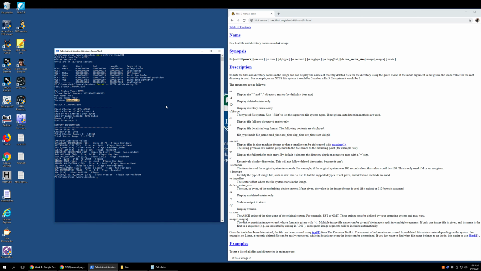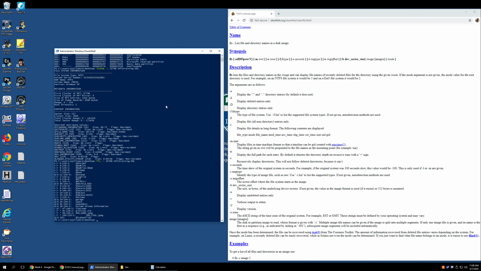So just for easy, we're going to keep hitting up on our keyboard, bring up what we just typed, or you can type it all by hand if you want. I would prefer it as easy as possible. And we're just going to back off what we used for fsstat and replace it with fls. Hitting enter on our keyboard is going to show us some of the MFT.